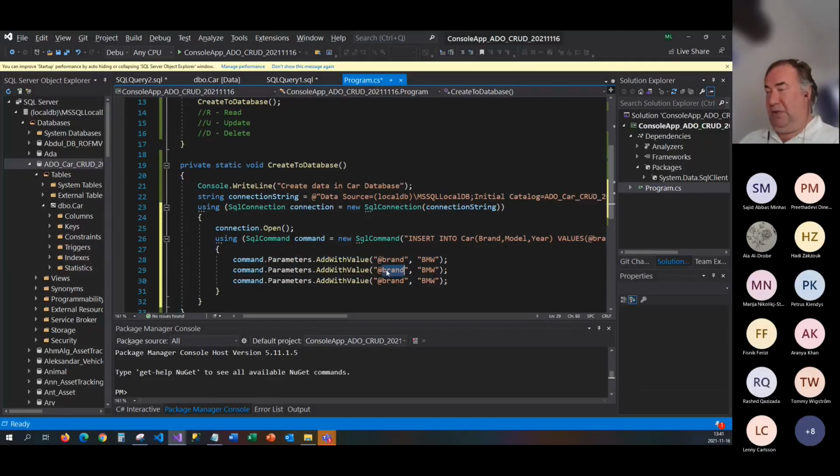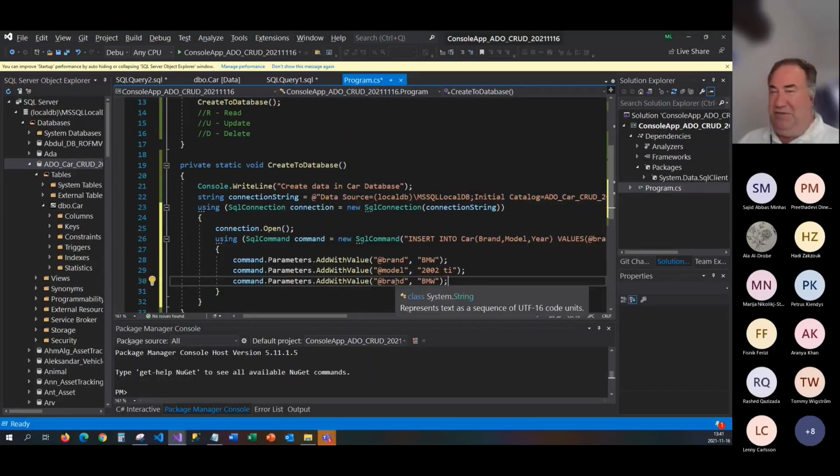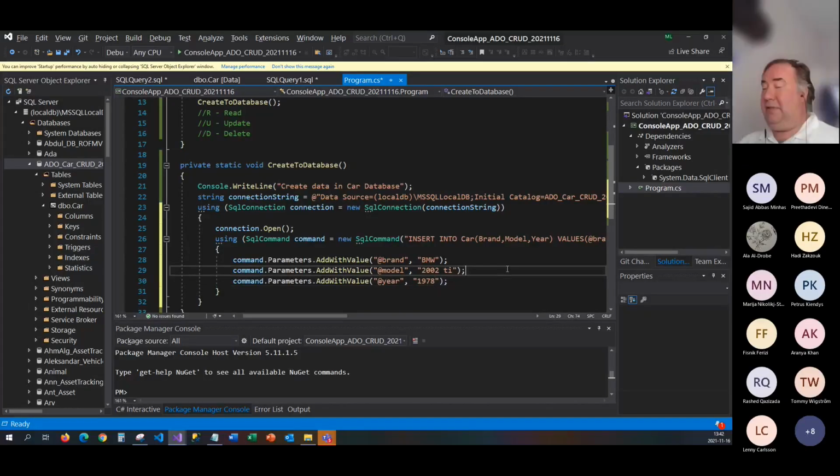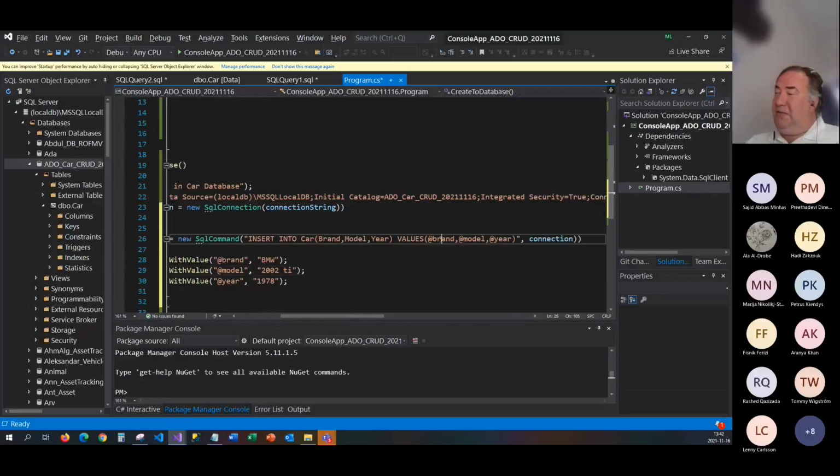We're going to have the model could be 2002 Ti. Old cars for an old man. And this could be from 1978 maybe. So I'm mapping this together with a command here. So these values will be taken from the parameters.